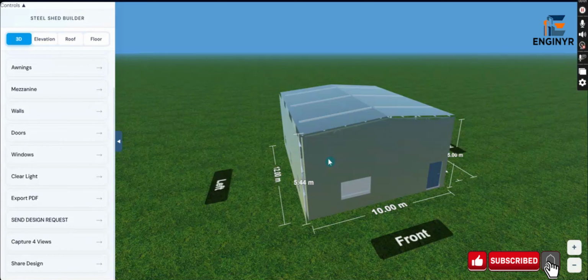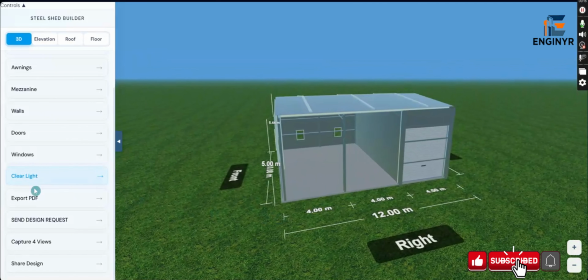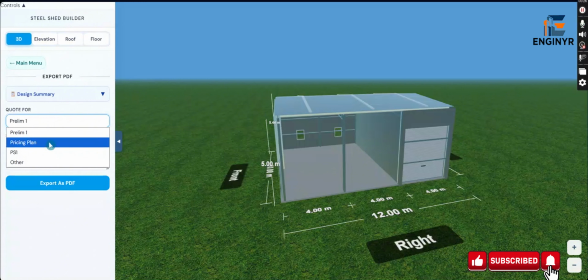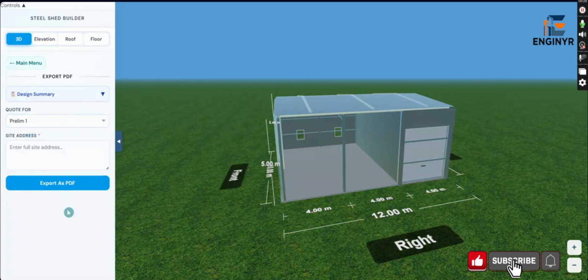Okay, so now we have clear light, windows, doors. We will move to the export option, and if you have your shed ready, then you can just click on this option, export PDF, and you can select your quotation type, as it's a pricing plan, PS1, or you can just type the address and click on this option. After completing your address, export as PDF. It will take a few seconds, and your PDF will be exported.